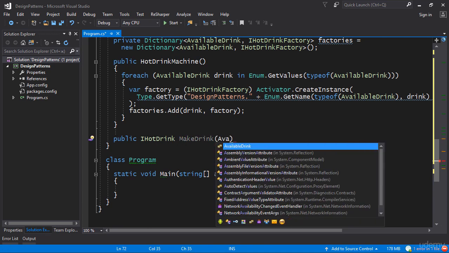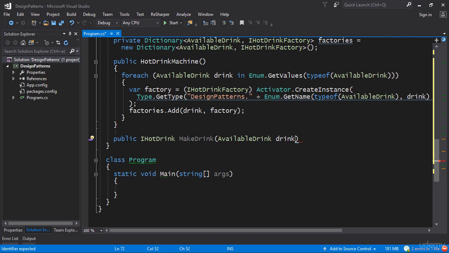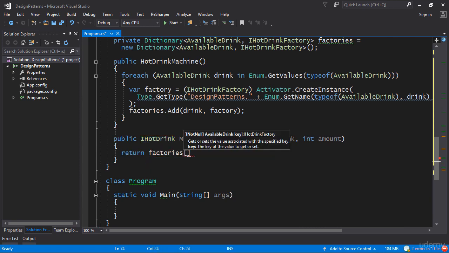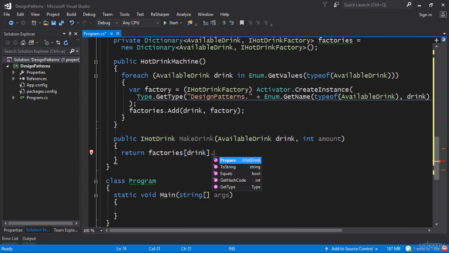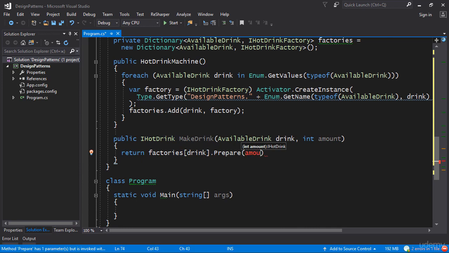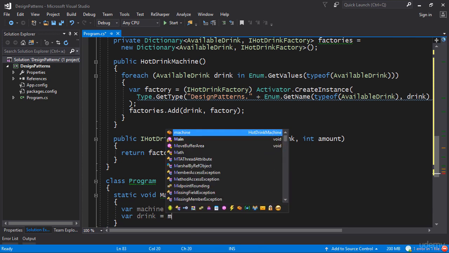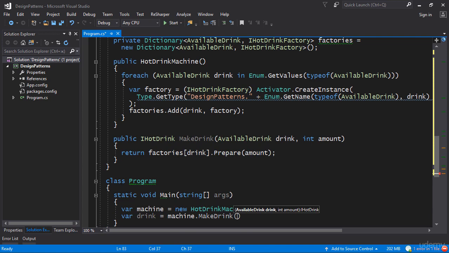And here you can specify the available drink to make as well as the amount. And here we simply grab the factory. So we say return factories with the key of drink, and we say .Prepare, and we prepare the drink with the specified amount. Okay, so finally we can start using it. So I can say var machine equals new HotDrinkMachine, and then if I want to make a cup of tea, for example, I can say var drink equals machine.MakeDrink. I can specify the drink type as tea, and I can specify the amount as 100.